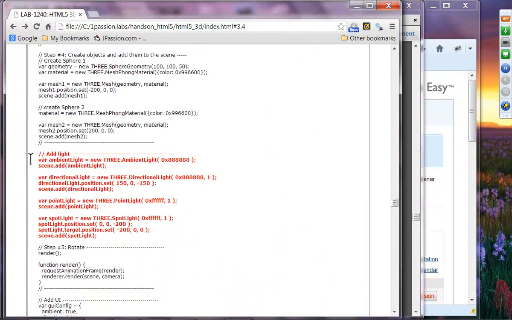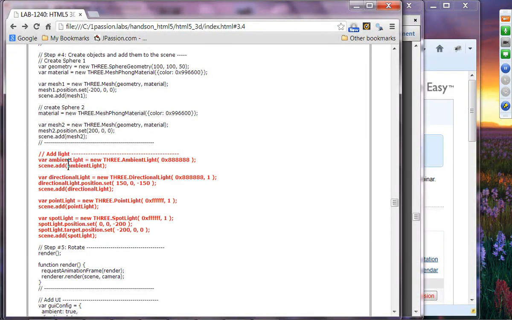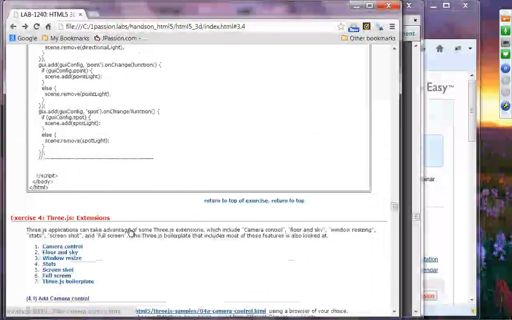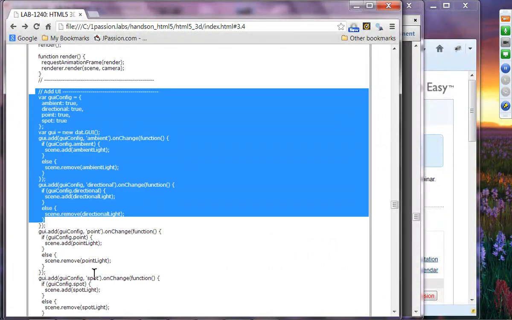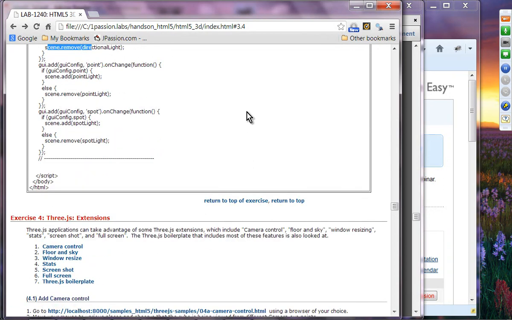This is the code that has been added. This is how you add the ambient light, this is how you add the directional light, and the point light and spotlight. Initially this is all set. We also have this GUI aspect where you can click and it will remove the ambient light, the directional light, or the point light, depending on whether those options are clicked. All right, guys, I'm going to give you about 7 minutes to try this.